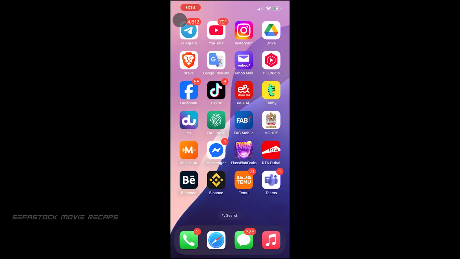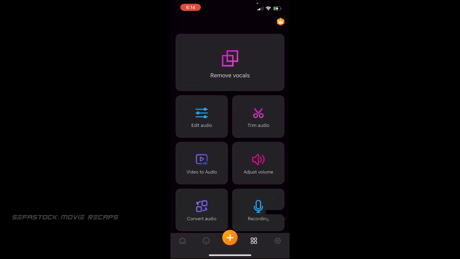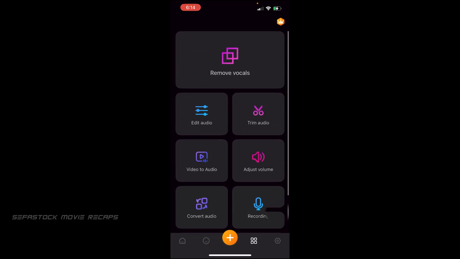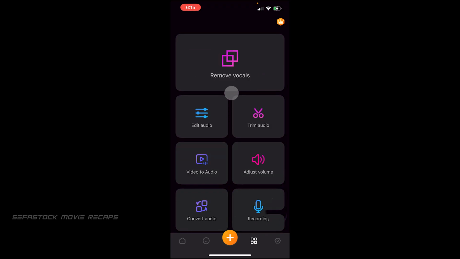Removing background music with AI using Music Lab app. We've transferred our audio file to the phone and opened it in our app, Music Lab. This app can separate and remove elements from audio. In our case, we're going to remove the background music from the movie, keeping only the voices and drums. When you open Music Lab, you'll see options such as remove vocals, edit audio, trim audio, video to audio, adjust volume, convert audio, recording, split and change voice. For this tutorial, we're using Remove Vocals to take out the music from our movie audio.